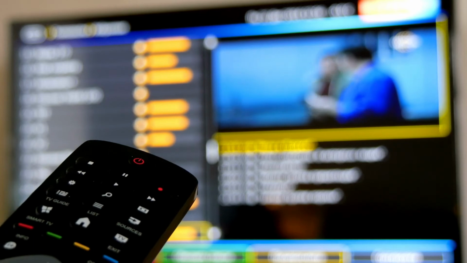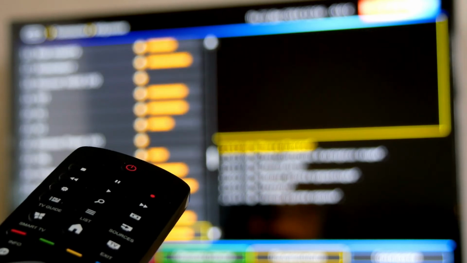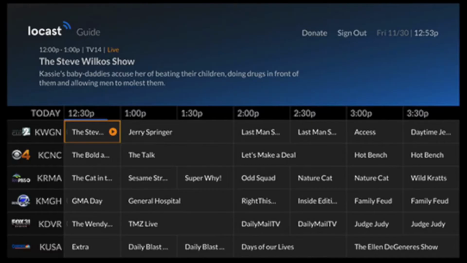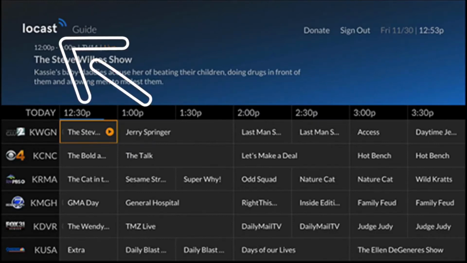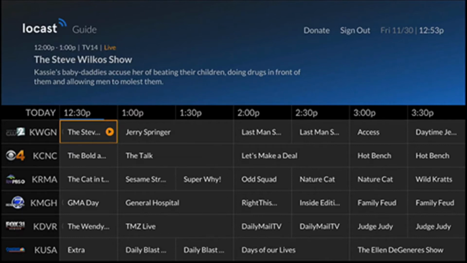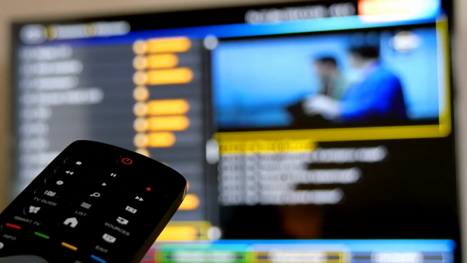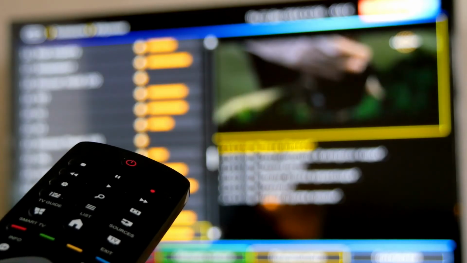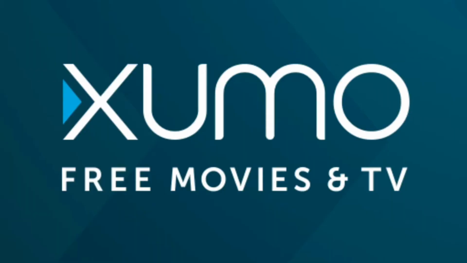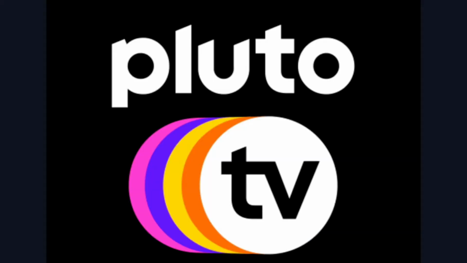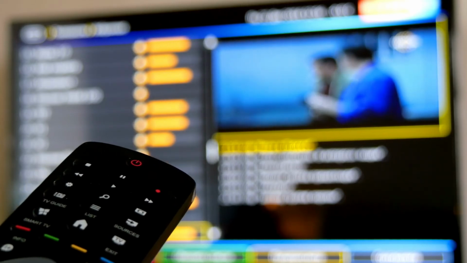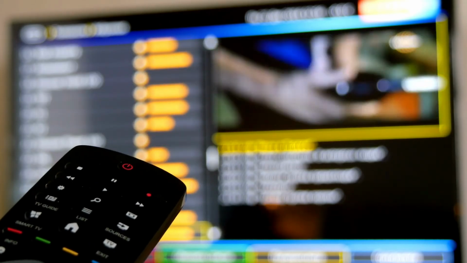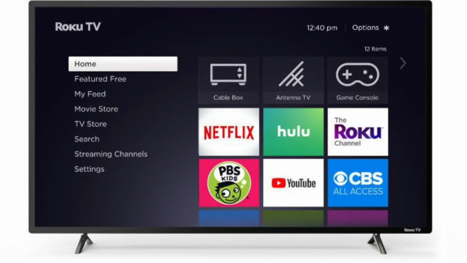Now here are a few apps I think you should check out. The first one is LowCast. This is for those of you that want to get local channels on your TV and you don't want to set up an antenna. This would be the one to check out. 3 other free and legal apps that are worth checking out are Xumo, Tubi TV, and Pluto TV. Again, these are free apps and they have a lot of movies, TV shows, and sports channels.